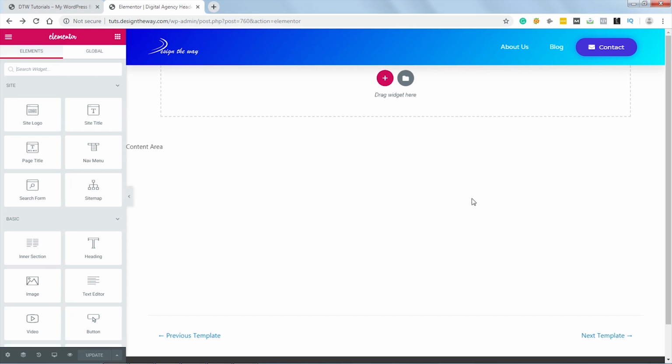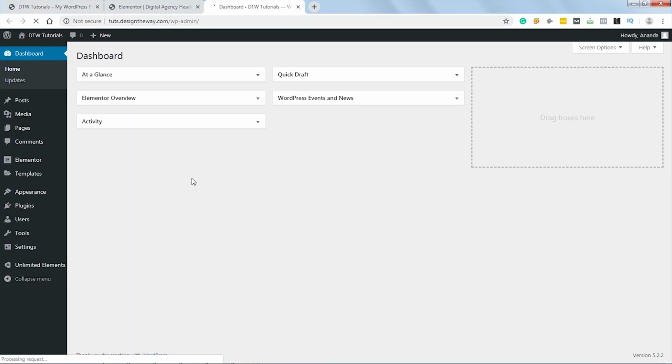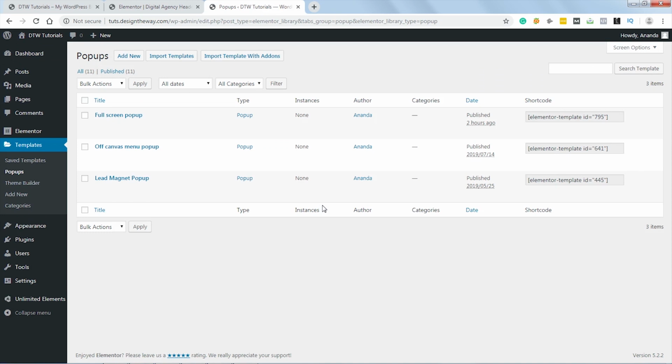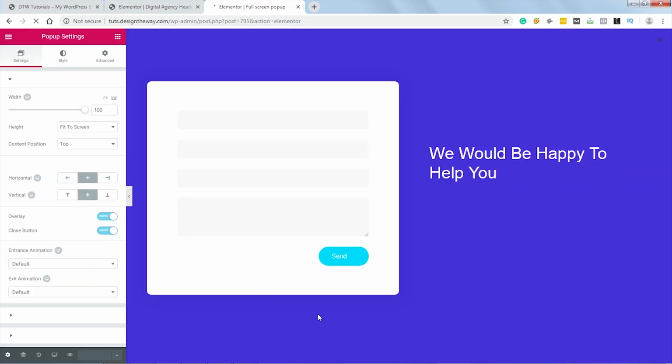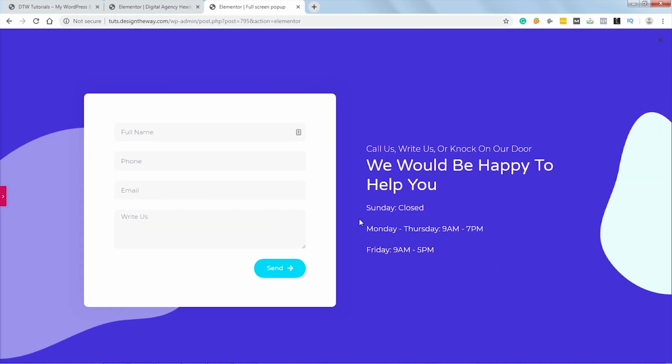So let's go to the dashboard. Let's click over here and click on dashboard. Let's go to template and click on pop-ups. This is the pop-up, full screen pop-up. Let's click on edit with Elementor. This is the pop-up I've created. I basically imported this section from the digital agency contact page template. Let's quickly check the settings of the pop-up.